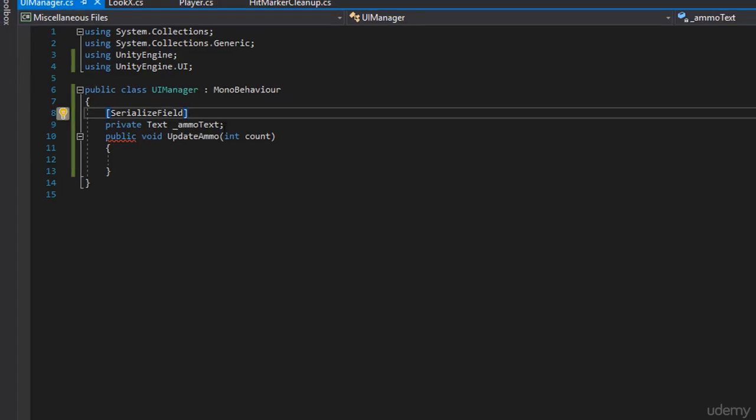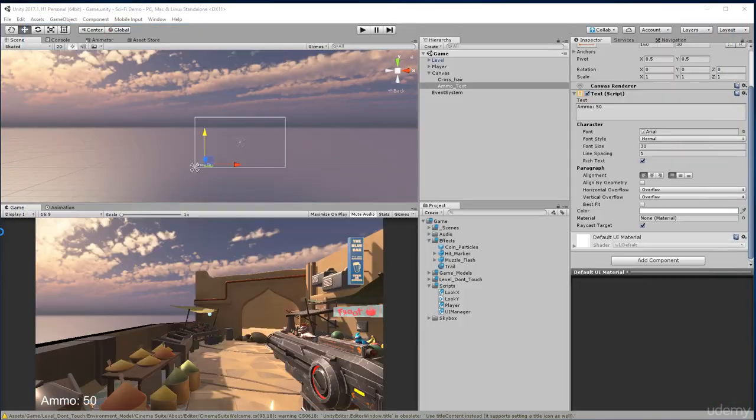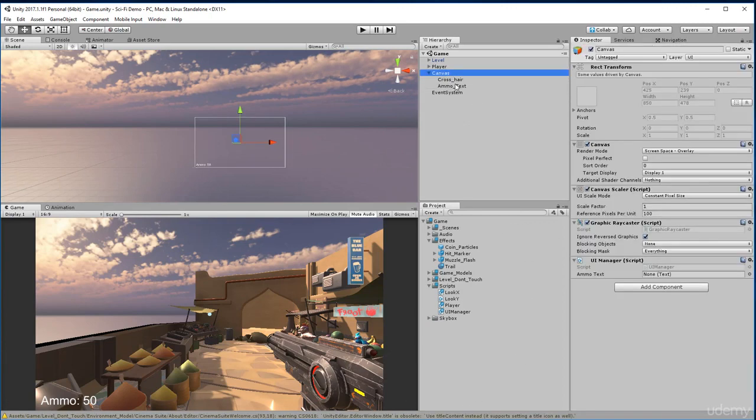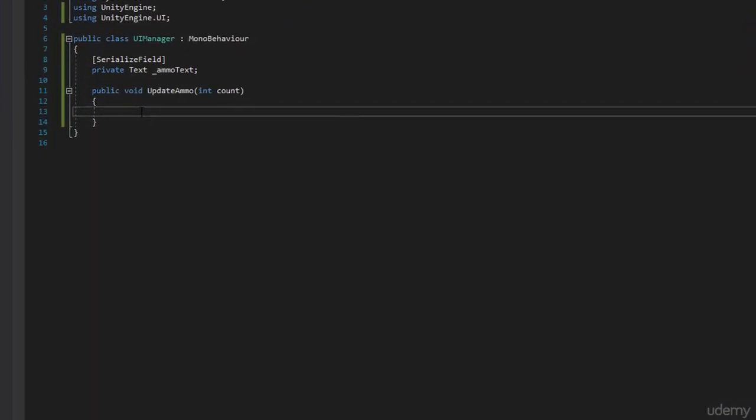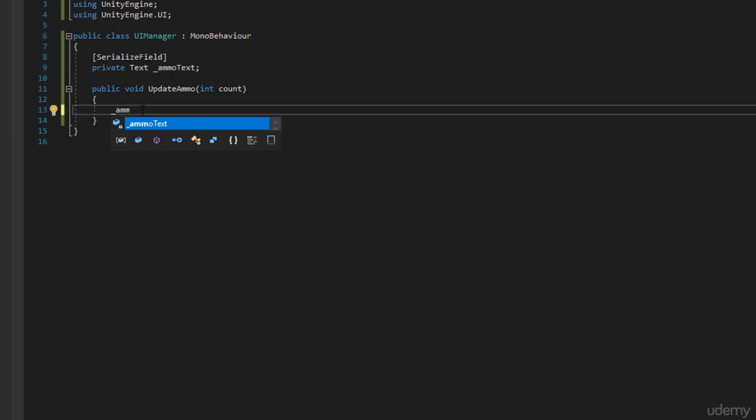And let's go ahead and save this, head back into Unity. And I'll let this project recompile. Okay, if you click on the player, you'll see we have some ammo text here. I'll drag that in. And what I can do now is in the update ammo count, I need to modify that ammo text. So to do that, I'm just going to say ammo text, the text of that.